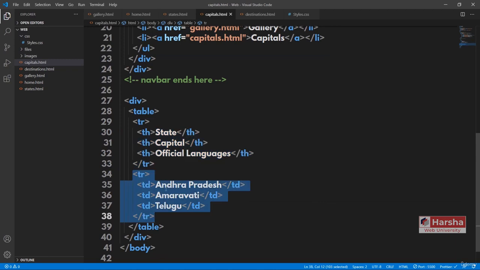There is another row with data cells. Whereas header cells are represented as TH, data cells are represented as TD. But the common point of TH and TD tags is that both represent a cell inside a row, and both must be placed inside a TR tag only.